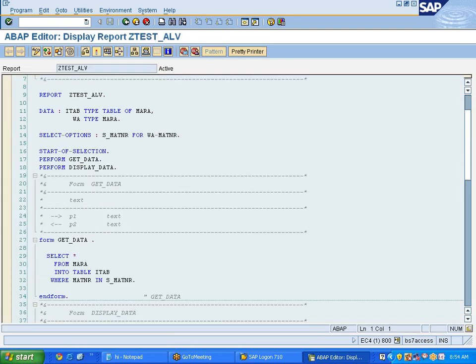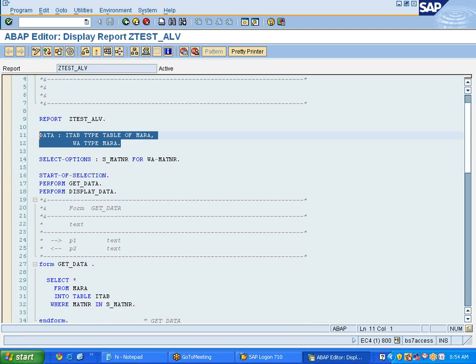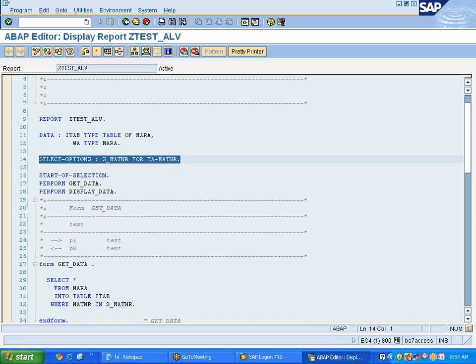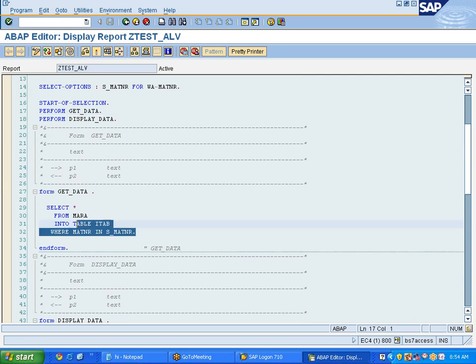What we did yesterday, I'll just describe this program. We declared one internal table and one work area. We created one select option. In the start-of-selection, we wrote PERFORM get_data. In the perform get_data, I am getting the data into the internal table from the MARA table.